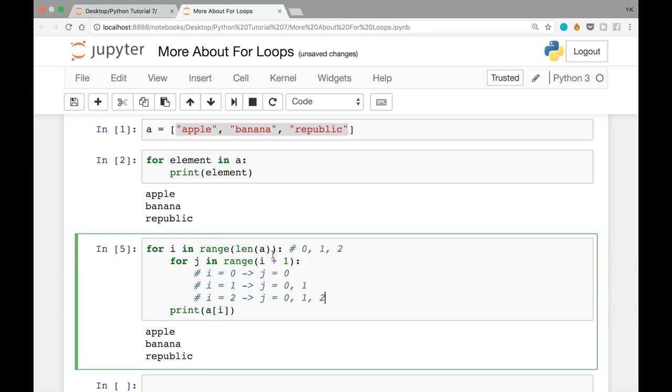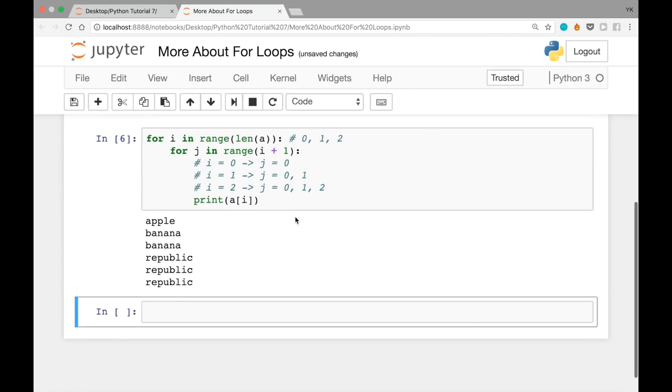So actually the value of j doesn't really matter because we're not going to use it, but the important thing here is that we're going to go through this inner for loop, which includes j, once when i is equal to 0, and we're going to go through this loop twice when i is equal to 1, and we're going to go through that loop 3 times when i is equal to 2. So within the outer for loop, we can print a[i], and that should print apple once, banana twice, and cherry 3 times. Let's run this cell, and that's exactly what we see.